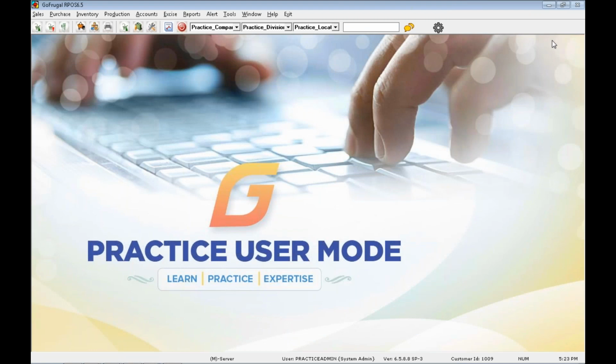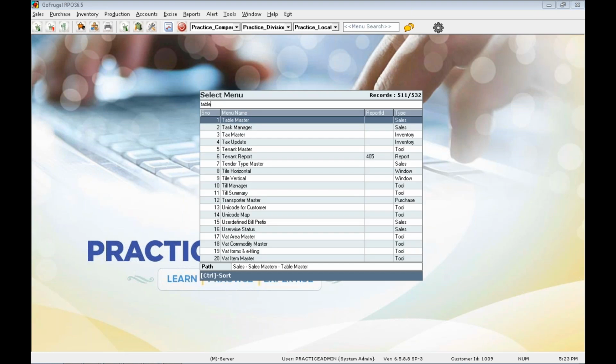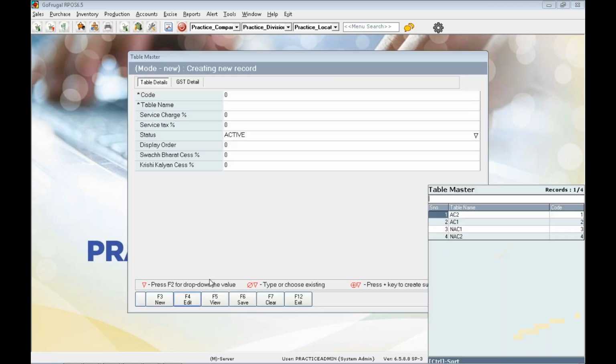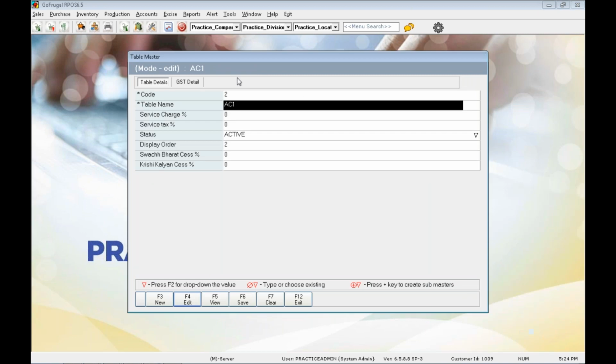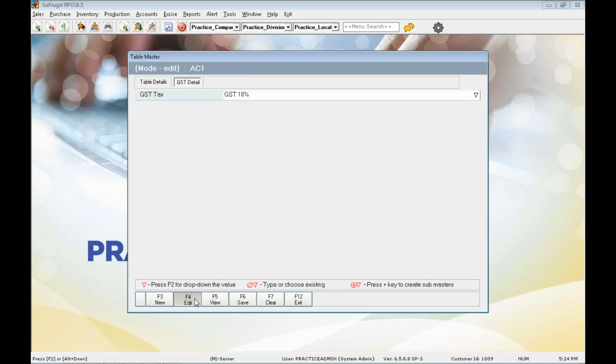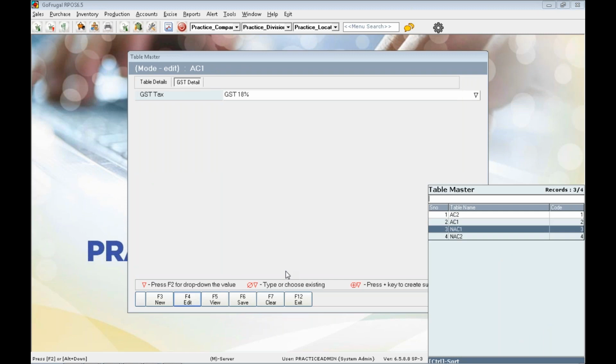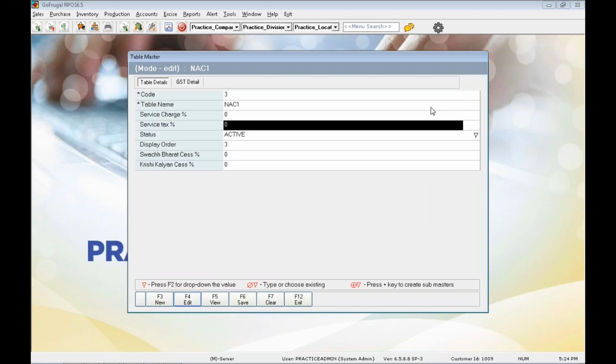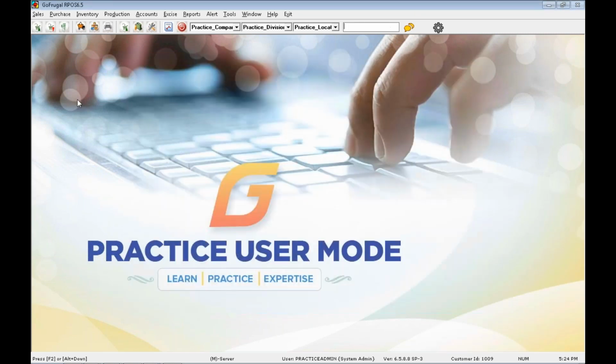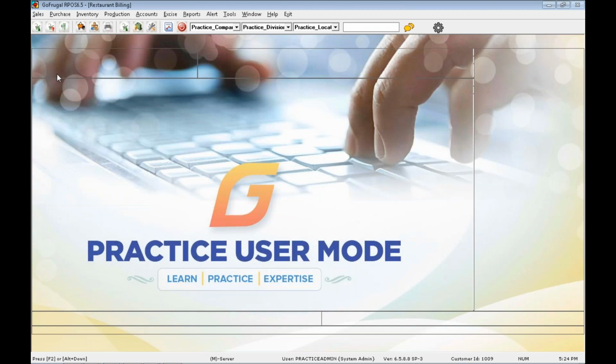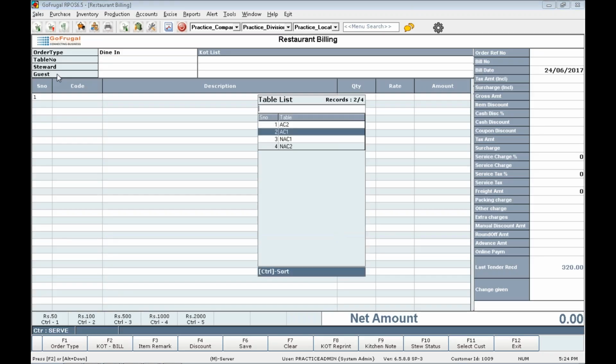Let us see the transaction for dine-in, AC and non-AC. Let us show you in the table master. For example, for the AC table, I have mapped the GST as 18%, and for the non-AC table, I have mapped the GST percentage as 5. Let us do a sale for the items based on the table master in the restaurant bill entry, and let's see how it will reflect.